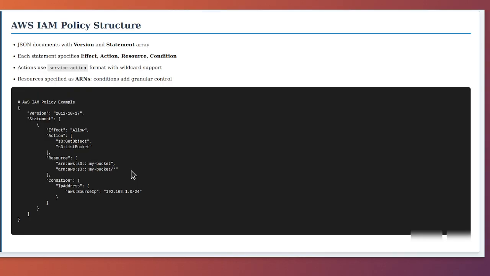The condition field is optional, but powerful. It allows you to specify circumstances under which the policy takes effect. You can create conditions based on IP addresses, time of day, whether MFA was used, tags on resources, and many other factors. This granular control is a strength of AWS IAM policies.